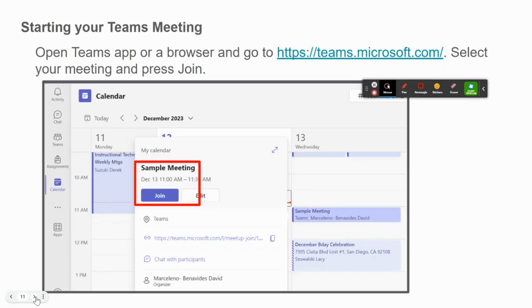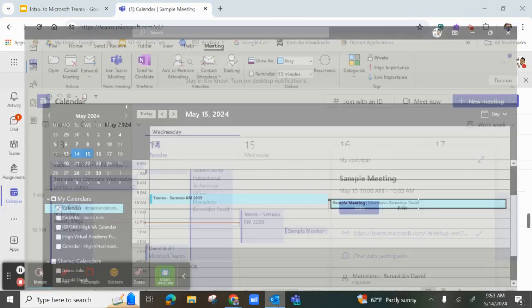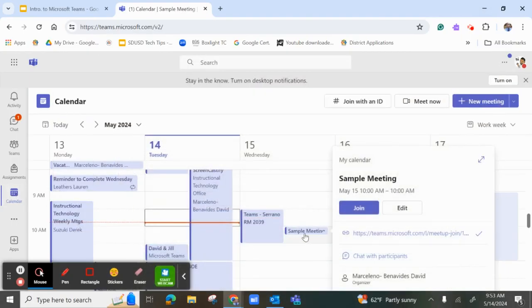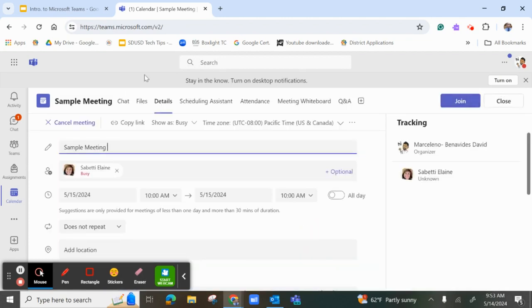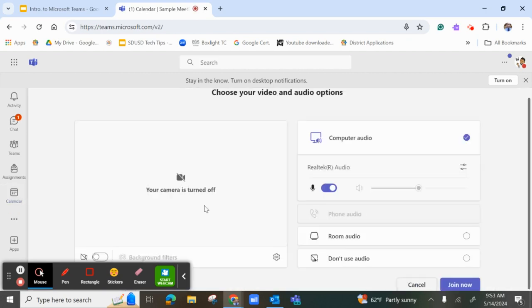Starting your Teams meeting. To start your Teams meeting, you could direct yourself to your Outlook calendar or your Teams calendar. Go to the meeting time. You can open it to select join, or you could just hover on top of it and select join meeting. Similar to our previous platform, Zoom, you will be asked if you want your camera on, do you want filters, where do you want your audio to come out of? Many people have different options. Some people have external cameras or external audio, so there might be different options for you to choose. However, let's go over the generic ones.